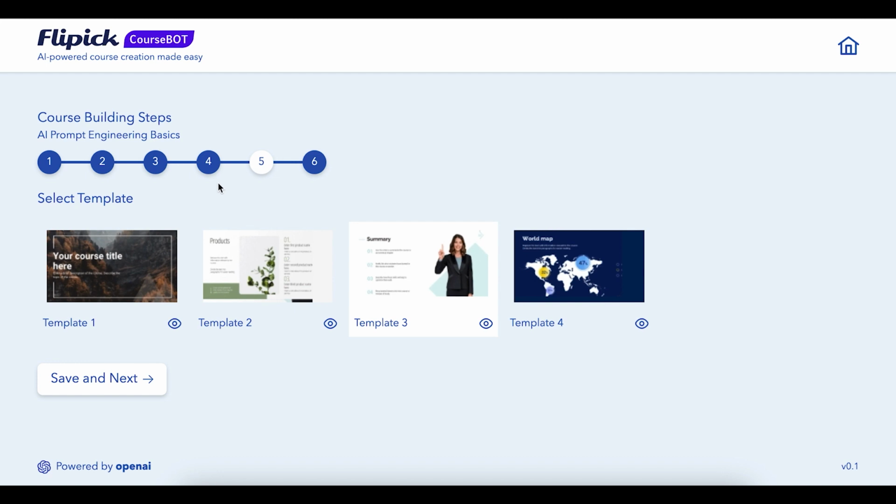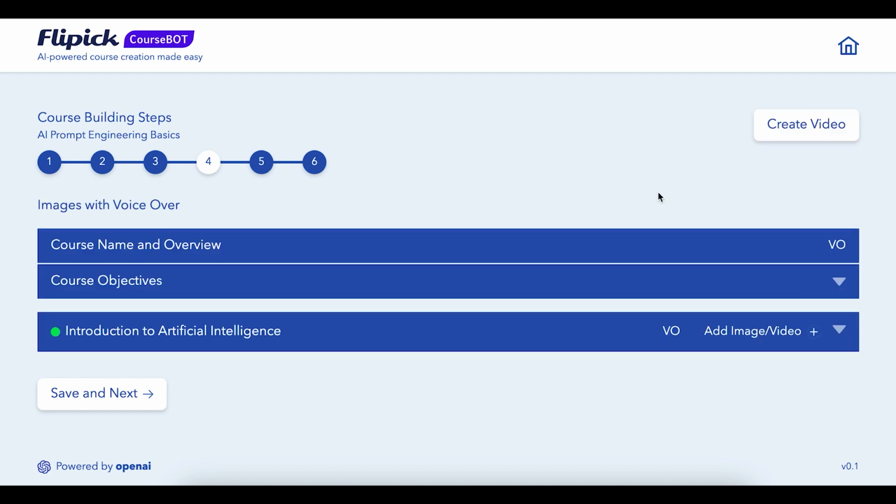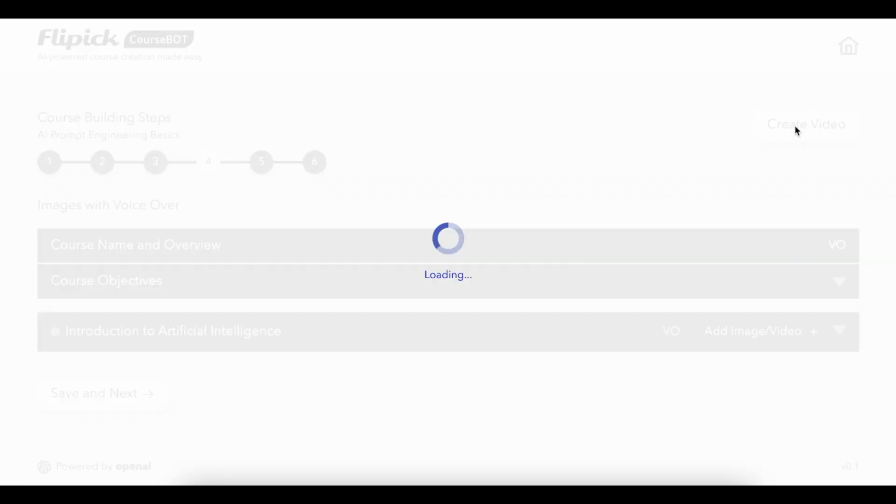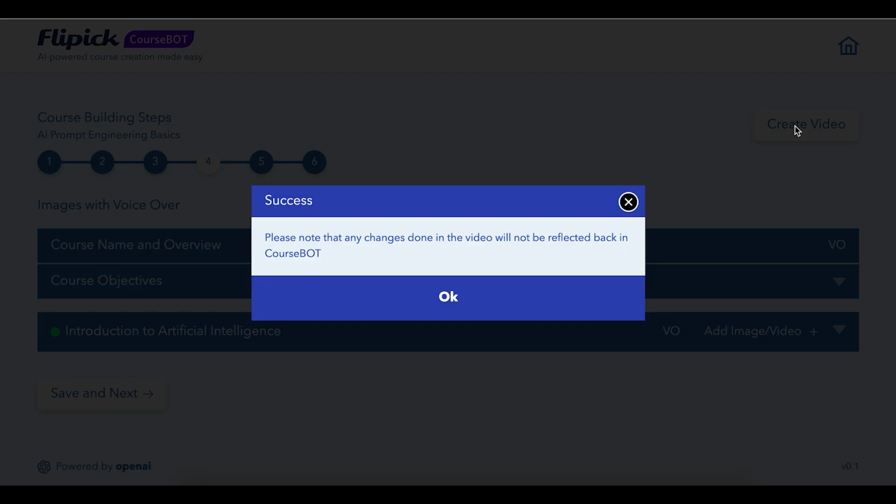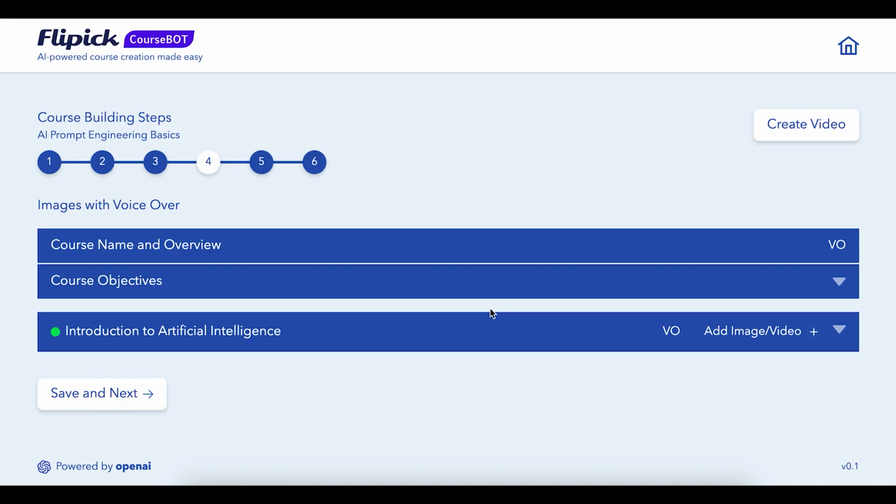Well, for now let us go back to step number 4, and we can see that there is now a new option here saying create video. So when we click this option called create video, it loads our video builder. It says that any content changes that we do in the video will not be reflected back in CourseBot. Again, at some point in future, we are going to make sure that we have a two-directional interface where changes made in video are also reflected back into the content management system.